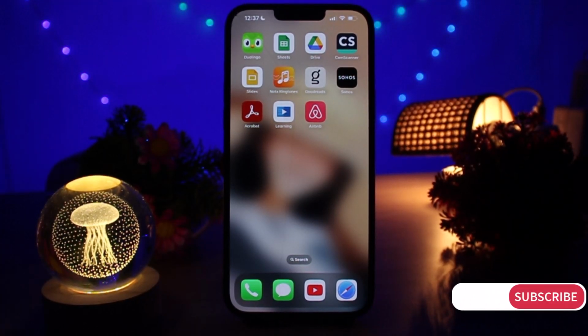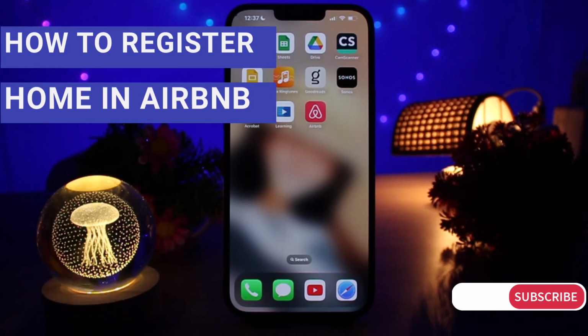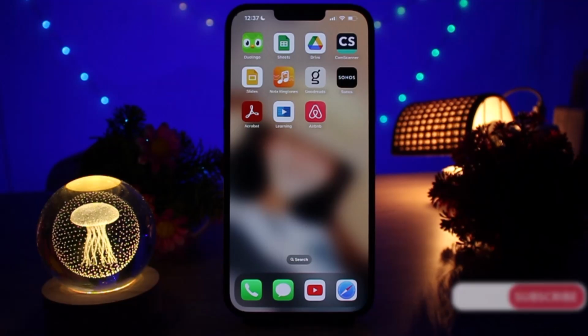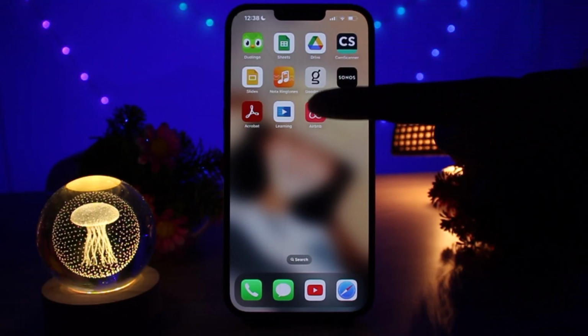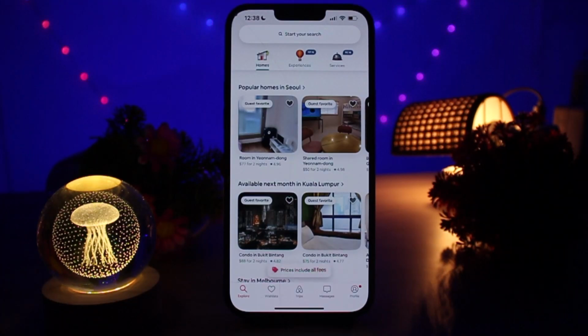In today's video, I will show you how to register your home on Airbnb mobile app. Let's get started. First, open the Airbnb app on your phone and make sure you are logged into your account. Once you are on your home page, tap the profile icon at the bottom right of your screen.